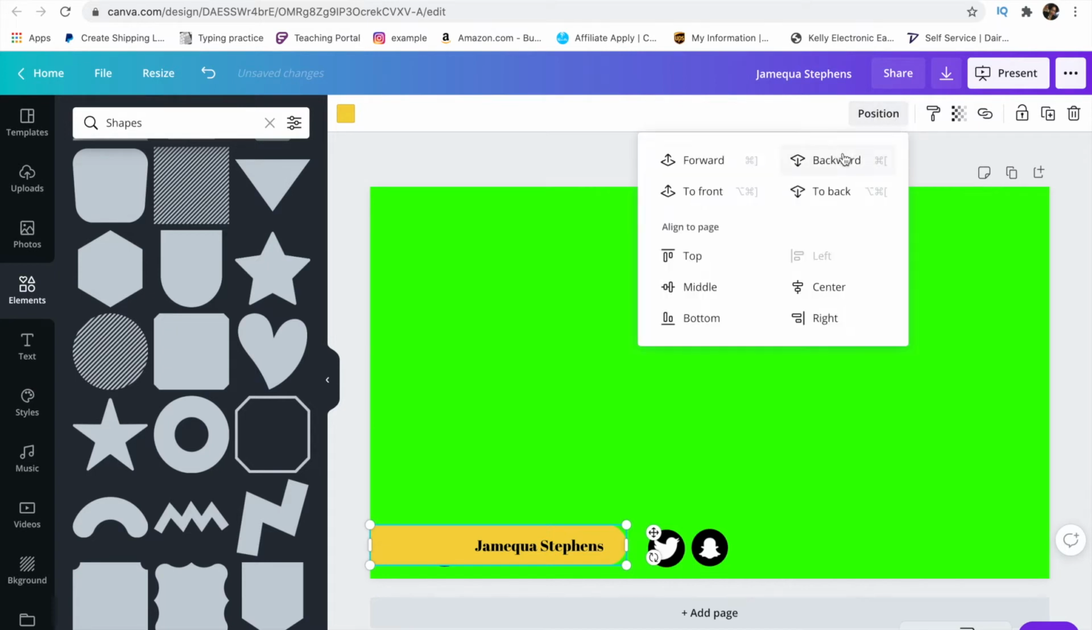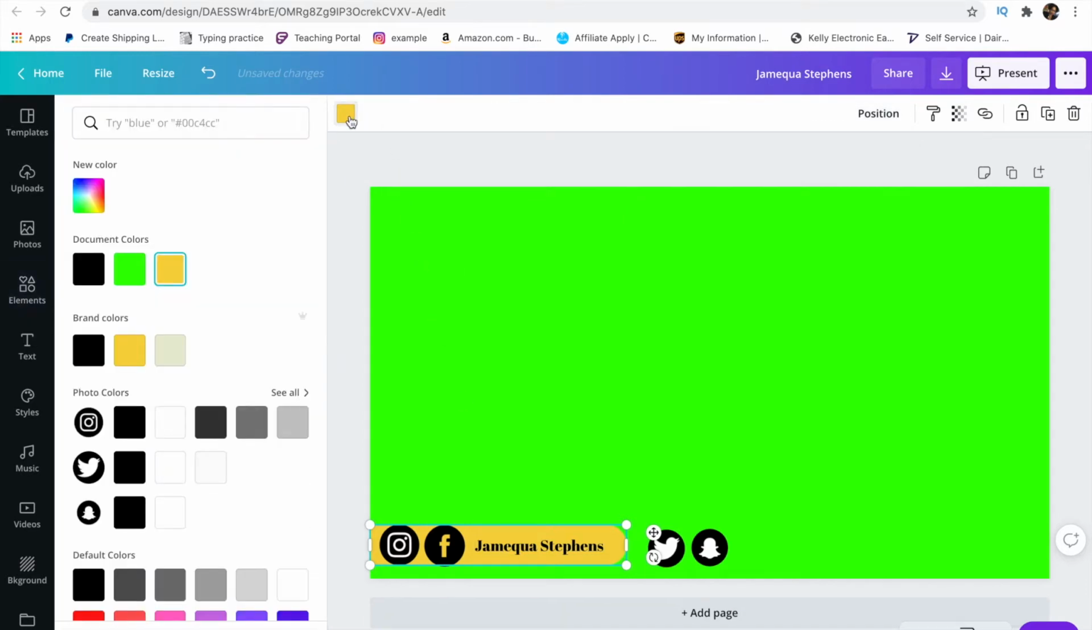Once you've picked out your shape, Canva also gives you the option to bring your shape forward or put it in the background.